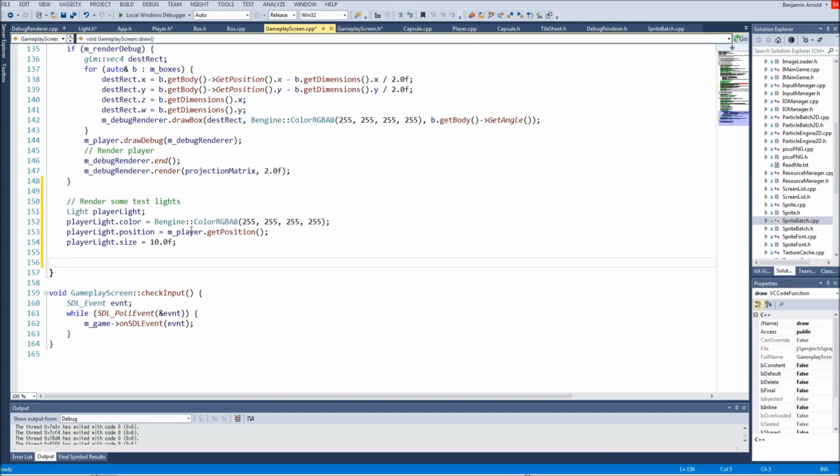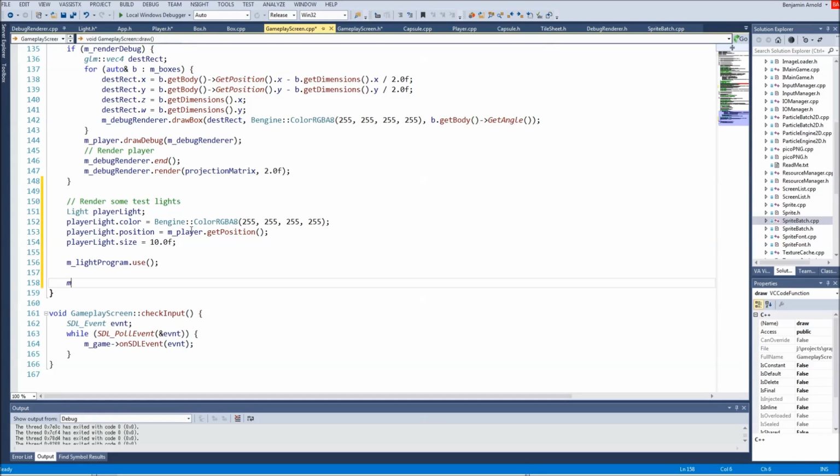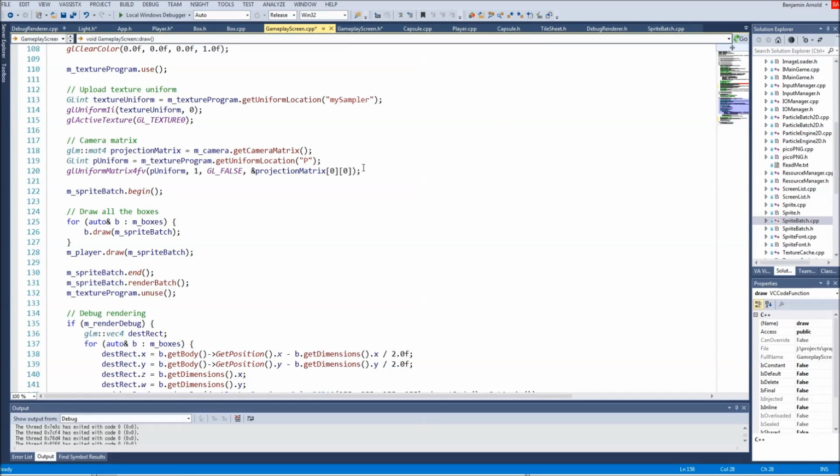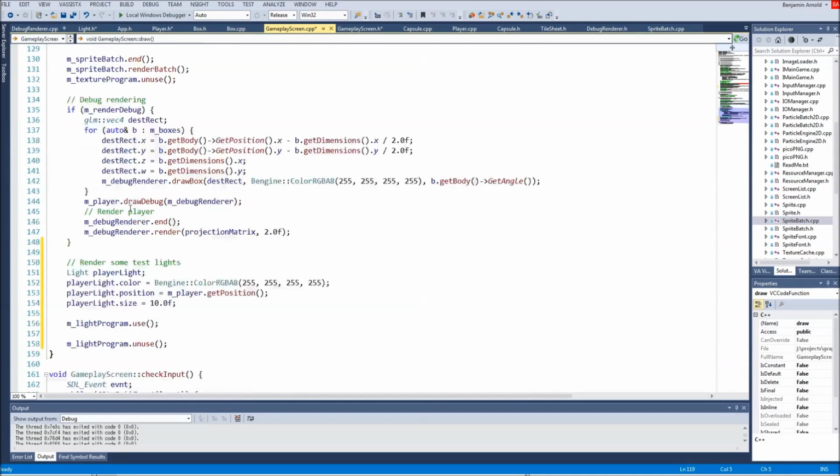Now we need to draw the light. So we need to bind our program. We're going to say m light program dot bind or use, and m light program dot unuse. And we need to send the camera matrix, so we can just grab these two lines here and reuse them.